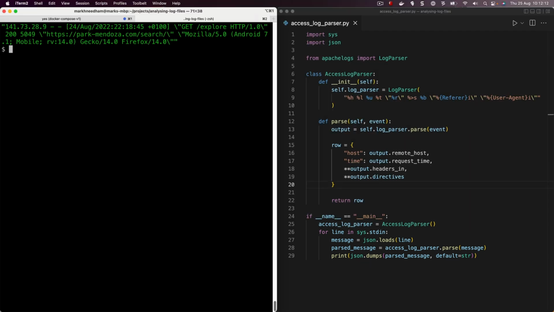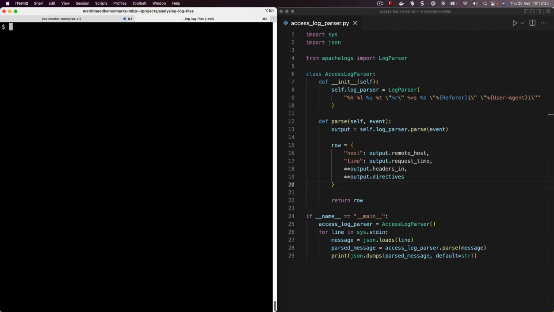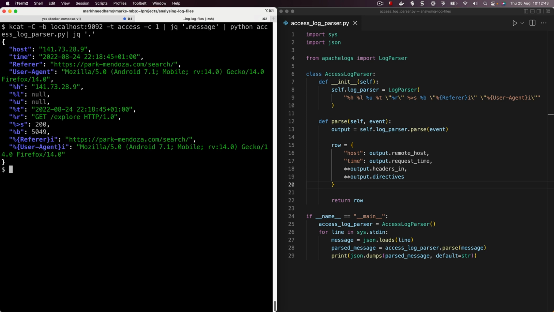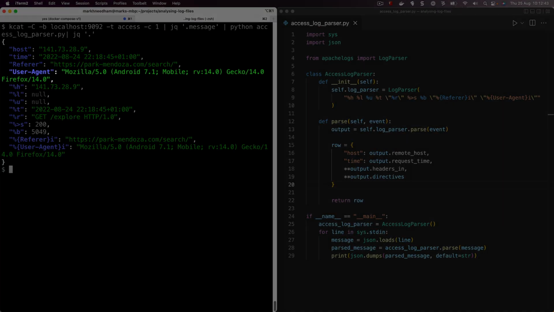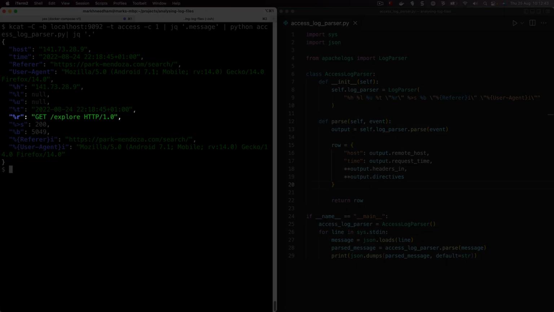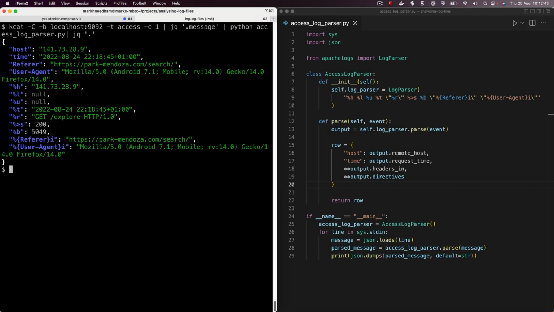So let's have a look at what it does with this simple setup. If we come over to the left-hand side, let's pipe that Kafka message through our log parser. So there we go, we've run that. And you can see now we've got a new message and it's got the host, the time, the referrer, a user agent, and it's also got a request. What we want to do is split that up a bit more.